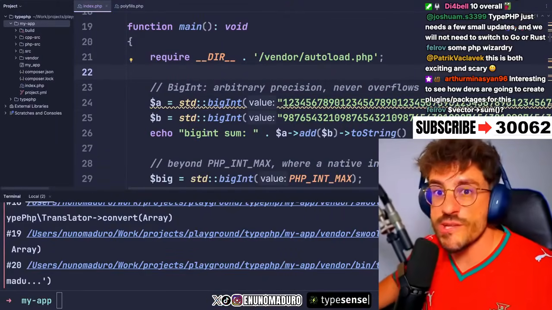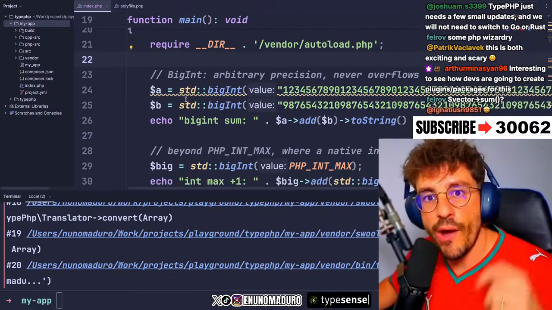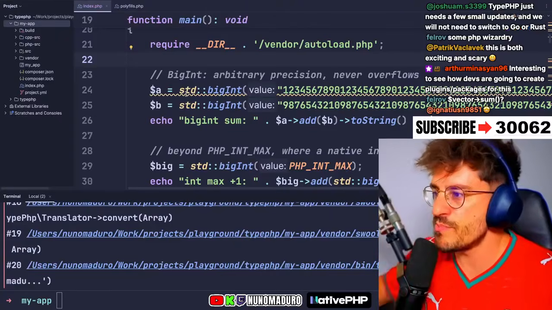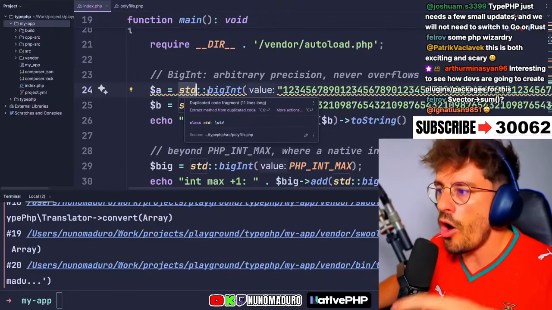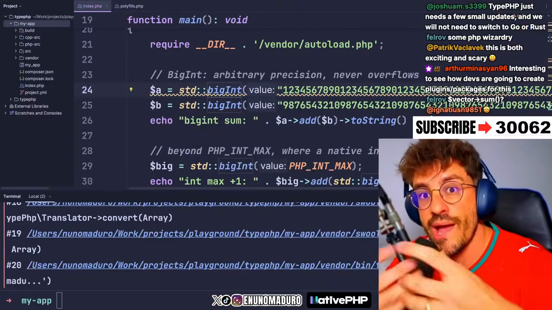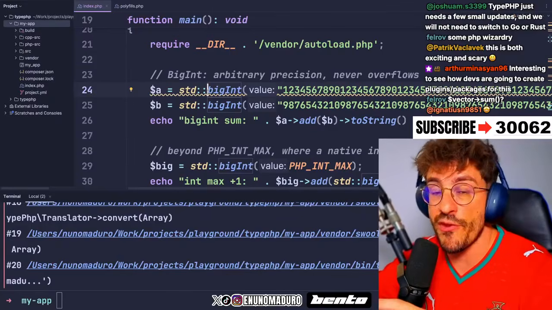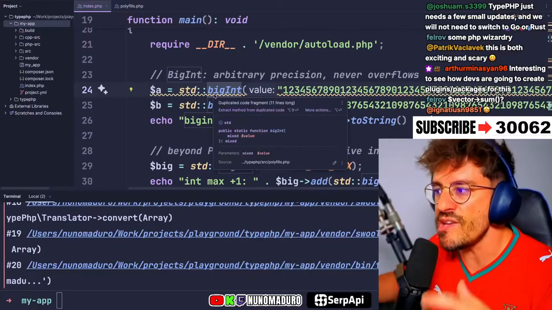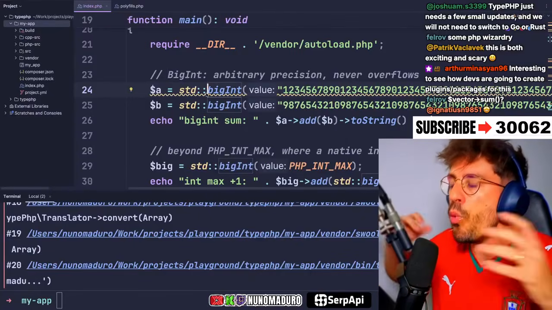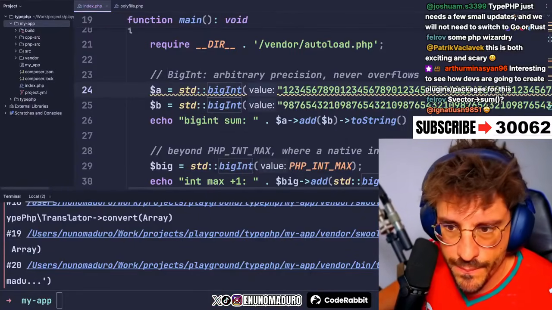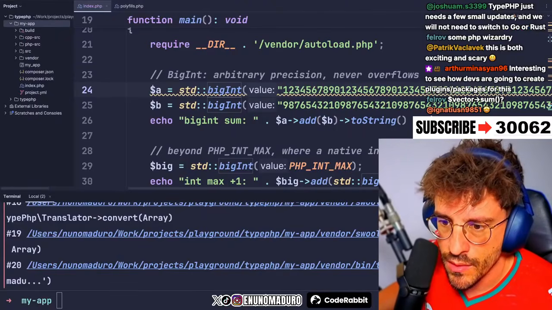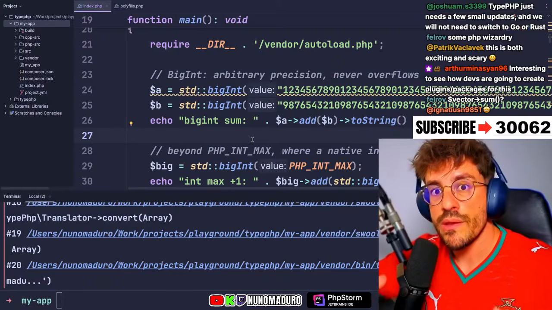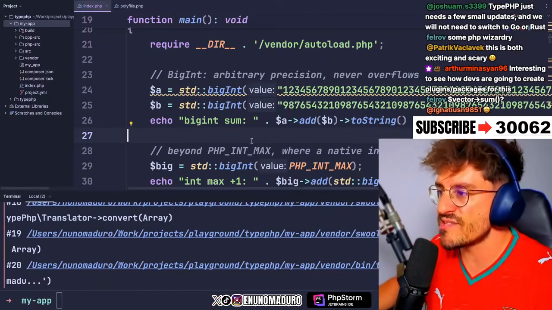Now, you probably have noticed by now, but this is called STD on TYPEPHP, which stands for Standard Library. And vectors and many other things are actually provided through that standard library. Another example is this big int implementation. If you have dealt with big numbers in the past, you know exactly what I'm talking about.